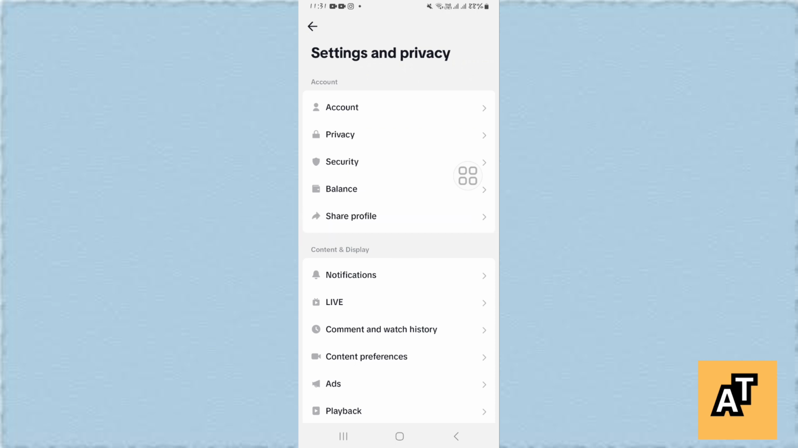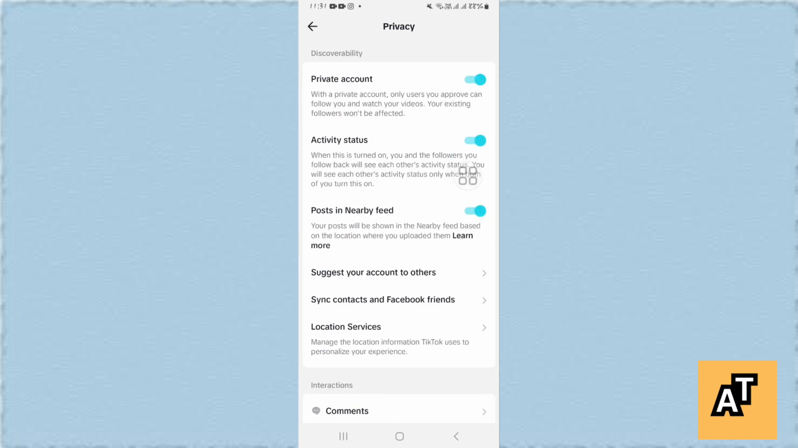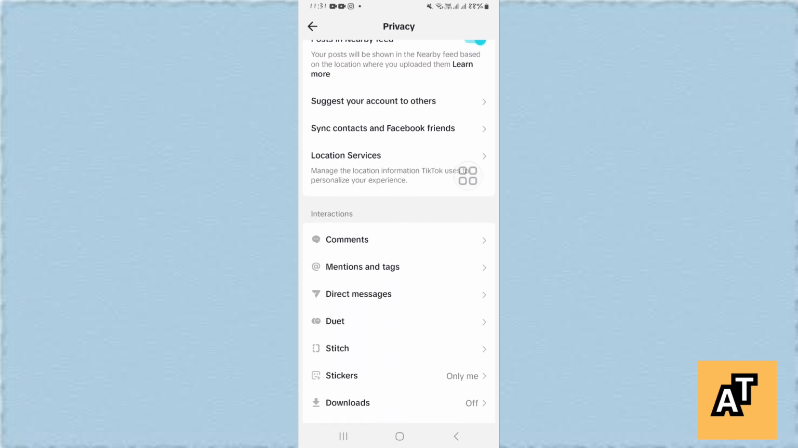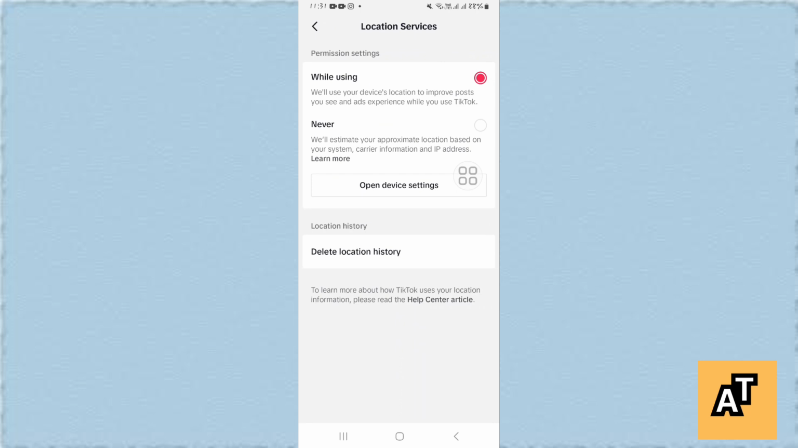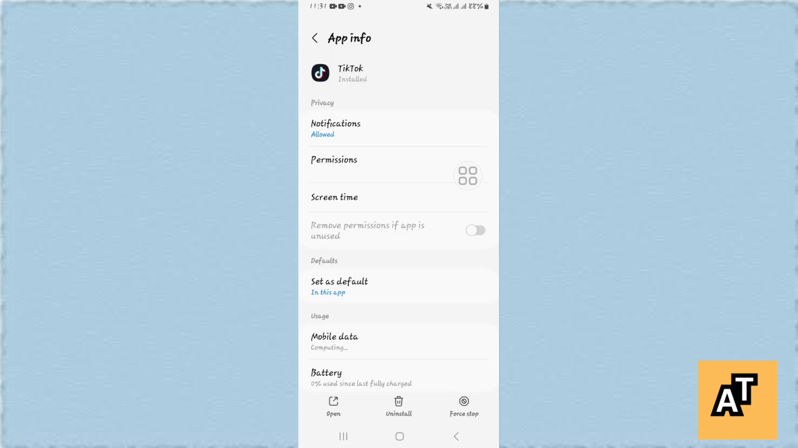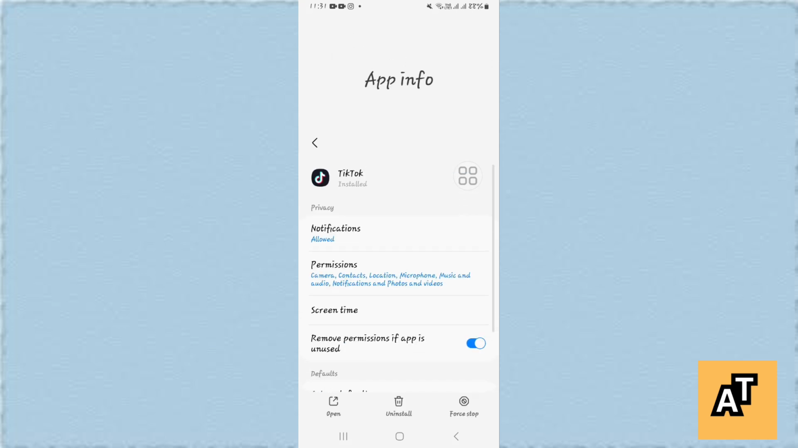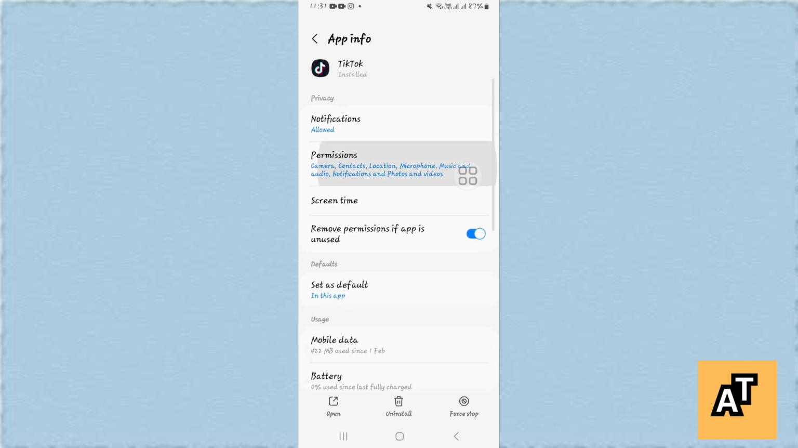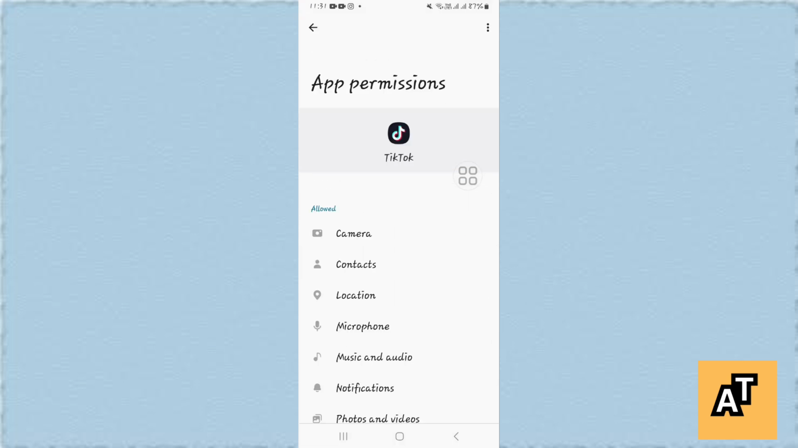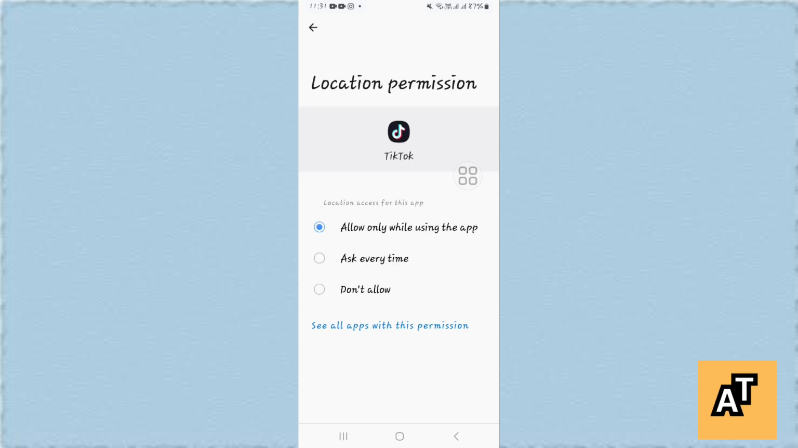First of all, open up your TikTok application and open up your settings and privacy. On privacy, scroll down and tap on location services. After opening it, open device settings. After coming on this page, you have to tap on permissions, and in permissions you'll find the option of locations. You have to click on that and tap on don't allow.